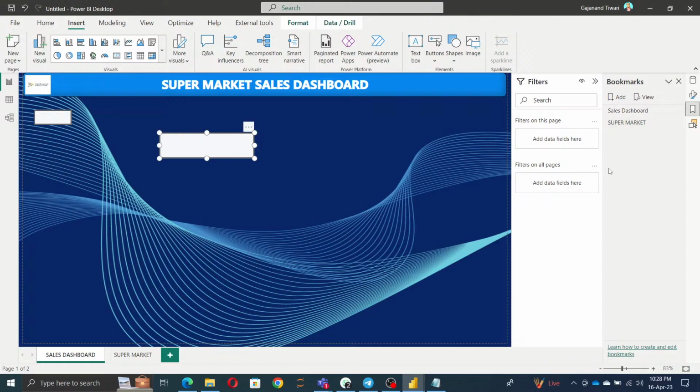There are two task buttons required: one linked with the supermarket, and another with the dashboard, this one.